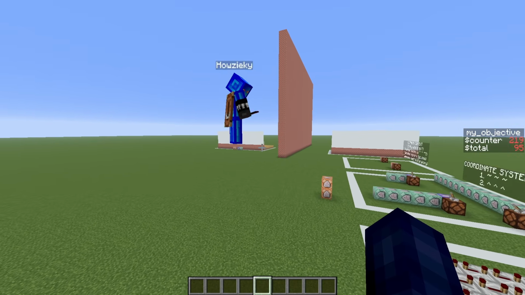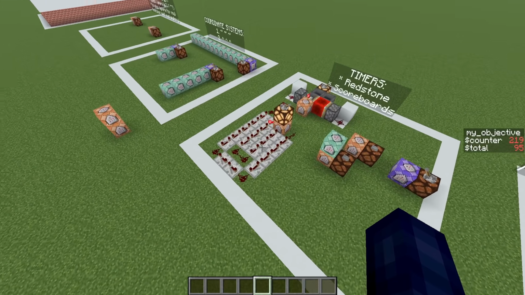Okay. So watch the redstone clock real quick. I want to run this command. Okay.